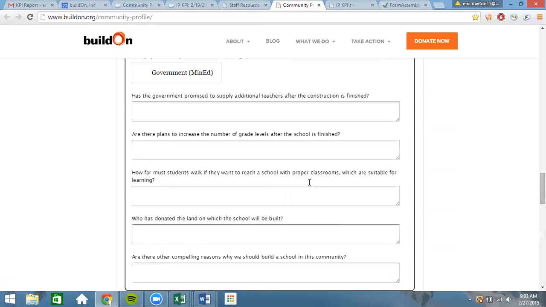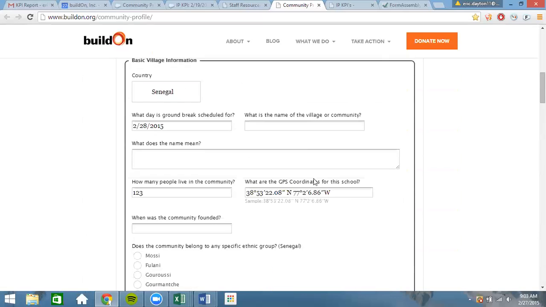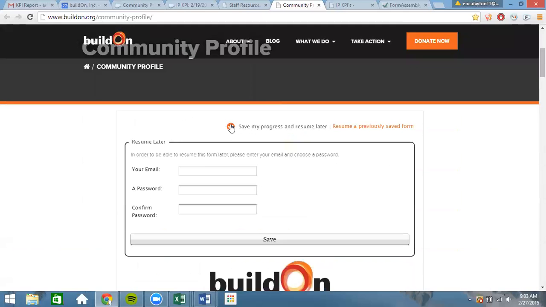But I'm actually going to go back up here and show you what that looks like when you save your progress and come back. So I'm going to type in my email here and put in a password. Oops, I typed that in my email, sorry.